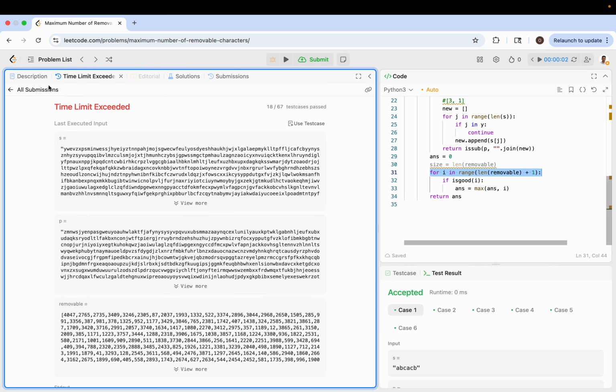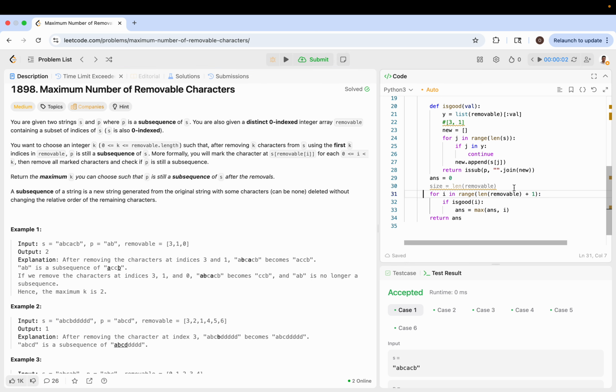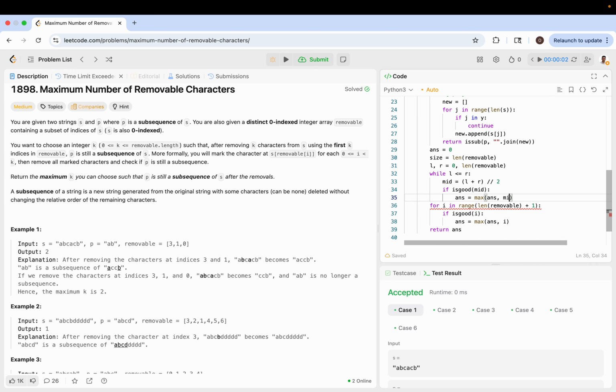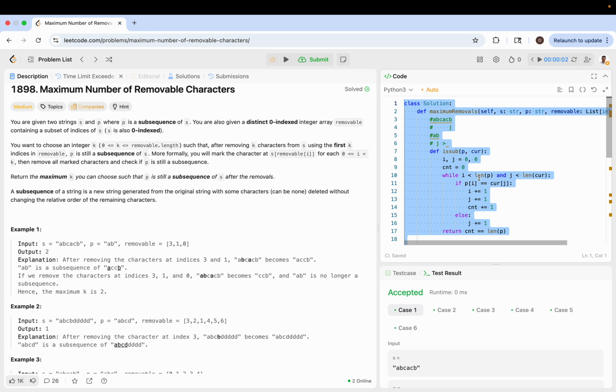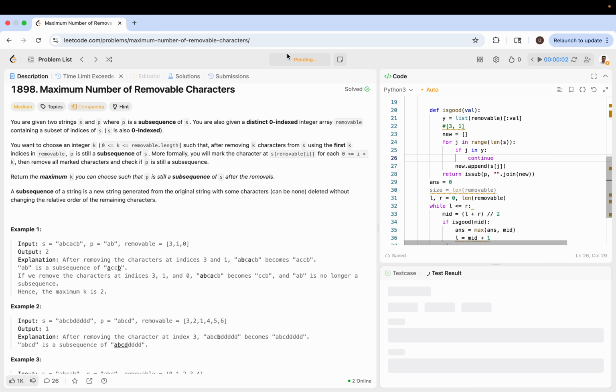So this is O(n) by itself, and you're going to get time limit exceeded, but we can use binary search because we know the left bound should be 0 and the right bound should be length of removable. So while left is less than or equal to right, we have a midpoint, and we're going to try that midpoint. If is good of mid is valid, then answer is max of answer and mid, and we're trying to maximize K, so throw away the left side, right? Otherwise, shrink the right side. So that takes it to log of n instead of n, which is a lot of reduction if you're doing this every single time. So let's run it.